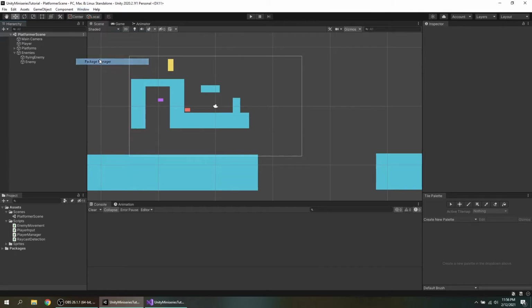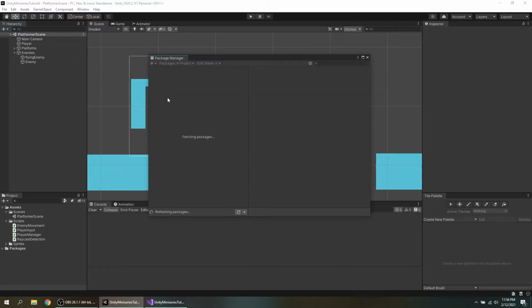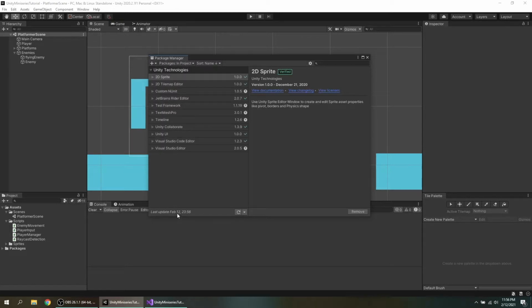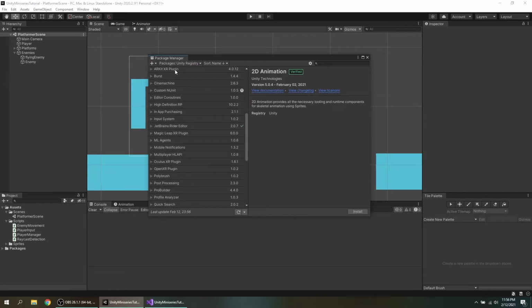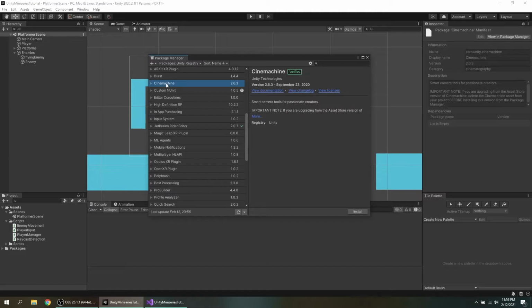So if you go to Window and Package Manager, you'll see the packages in project. It should load a little bit. Okay. So under packages in project, instead you want to go to the Unity registry, and under there should be Cinemachine. So you don't want to be in your project, you want to be under Unity registry. So once you go in here and you get that, you can just install Cinemachine.